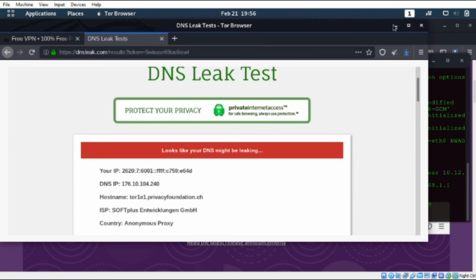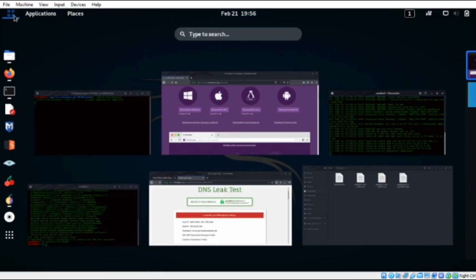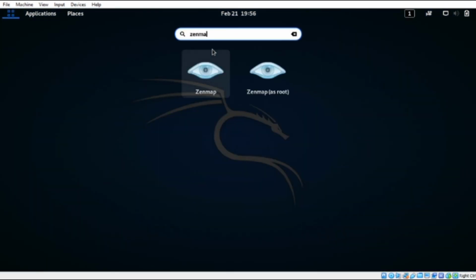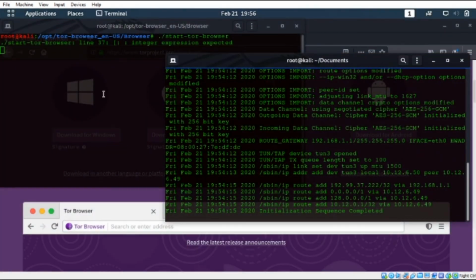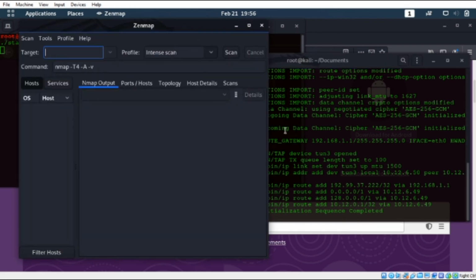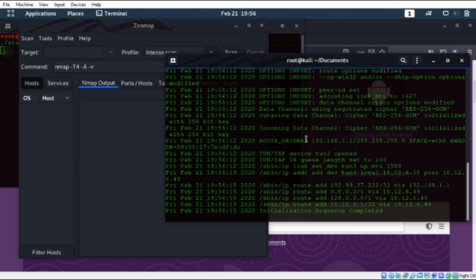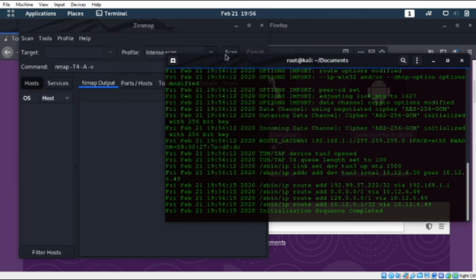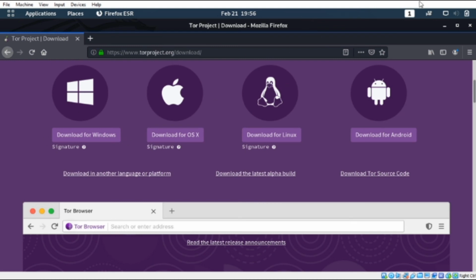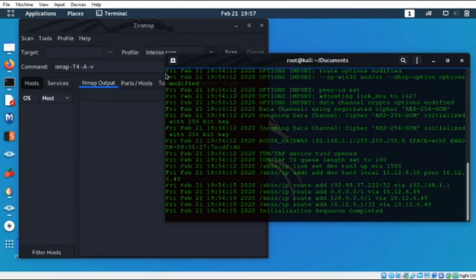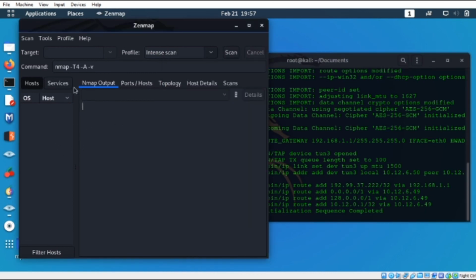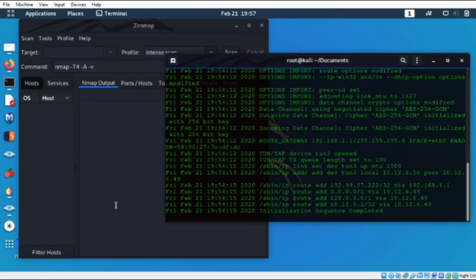For instance, if you were to use Zenmap, for example, anything that you do within Zenmap will still be traceable. This VPN that you're using to search the internet is only valid for the Tor Browser session. So even though you may be connected via VPN, anything you do within, let's say, Zenmap would be traceable. So as you can see, as well as the DNS leak, it's not a really good method to remain anonymous.